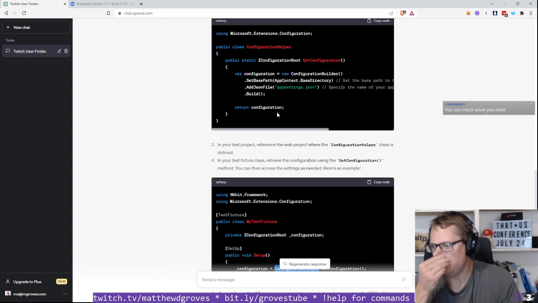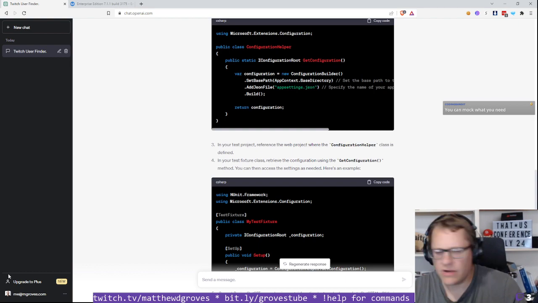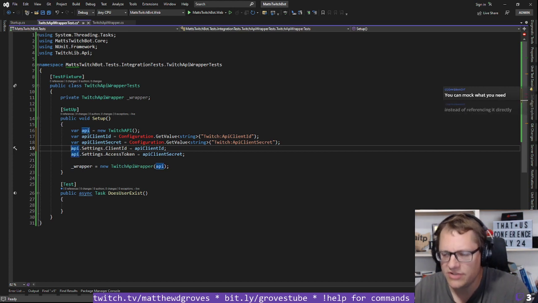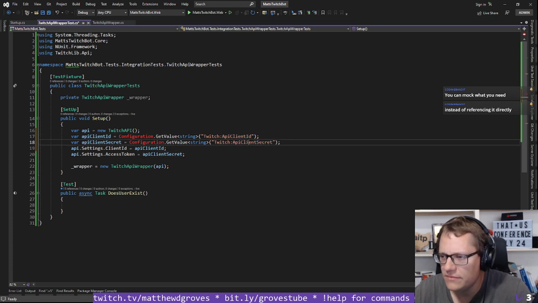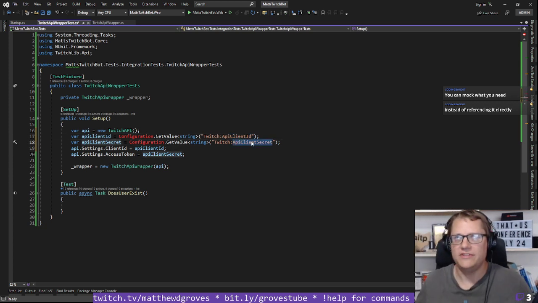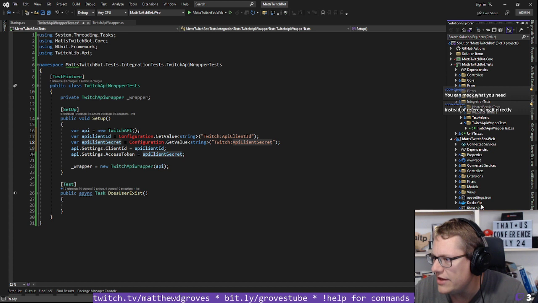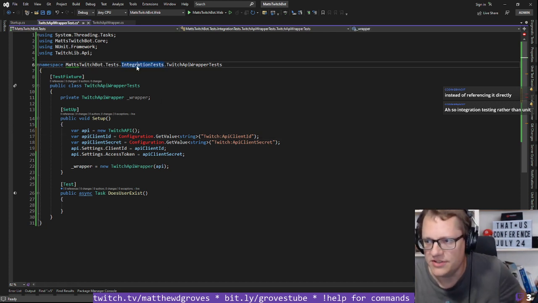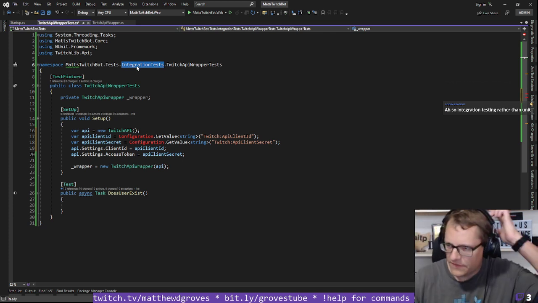You can mock what you need. I don't want to mock it because I want to actually hit a real Twitch API. So I want these to be the actual API client ID and API client secret. I don't want to have to copy those into a separate file, because right now they're in appsettings.json. I want to be able to use that same thing in my test project, if that makes sense. So yes, this is an integration test for sure. Notice it's an integration tests folder here.